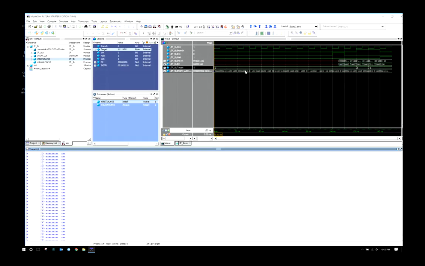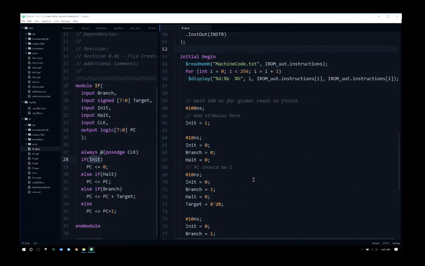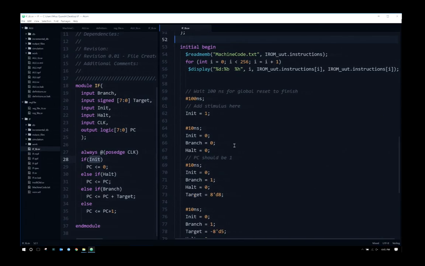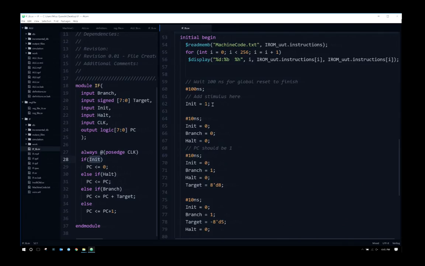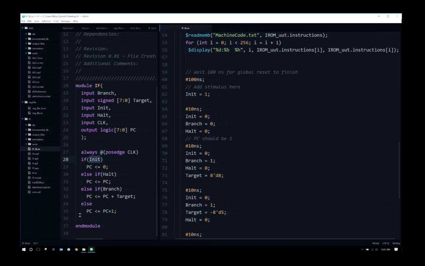So over here, we started our test at 100 nanoseconds, and PC was 0, that's good. And then we jumped forward 8, so let's make sure that's what our code is doing. So we started at 0, the branch and halt to 0. It should have incremented here.